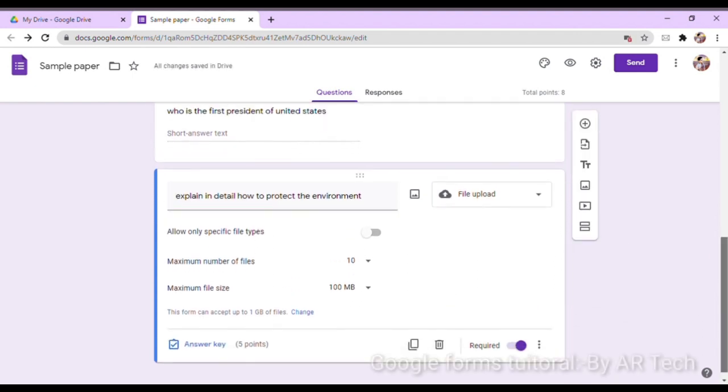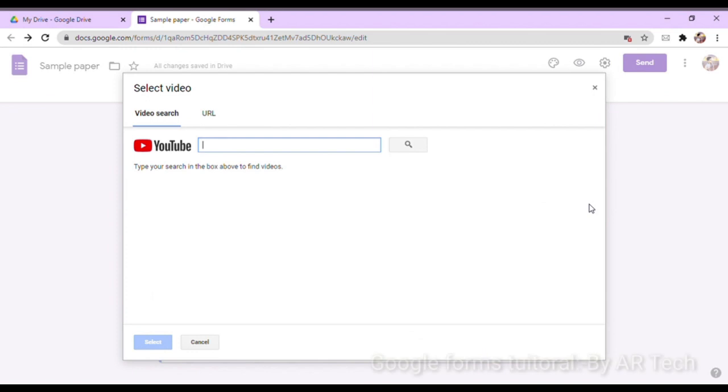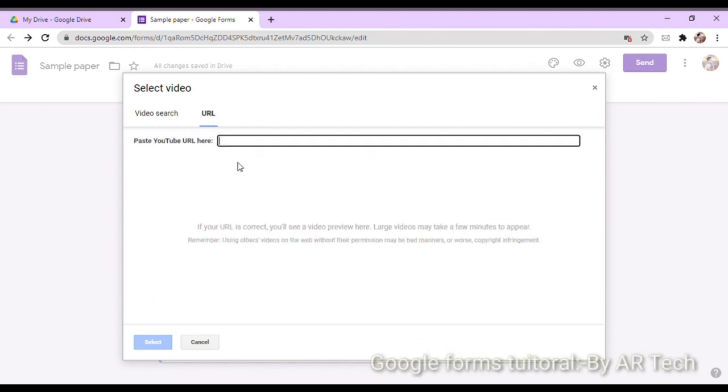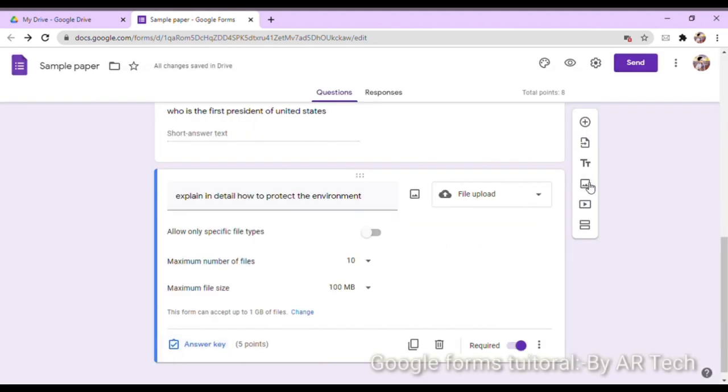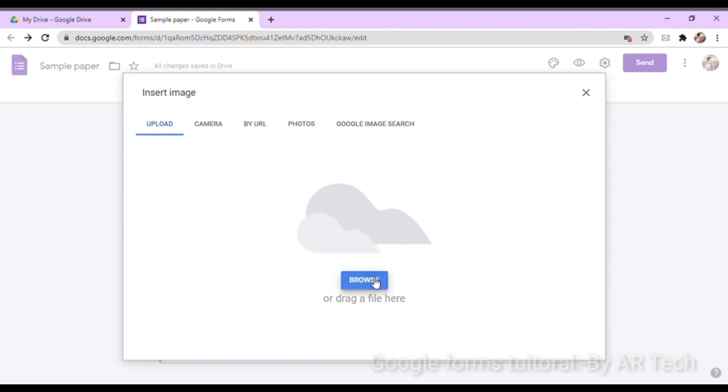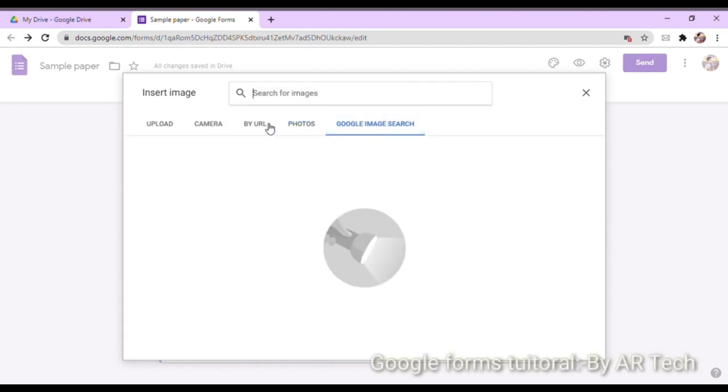So now we can learn how to insert videos and images. For video, click on the video icon near the toolbar of this question, and you can go to YouTube and select the videos, or if you have the URL already, you can paste the URL in the URL option and insert the video. Now images, select the image icon and you can browse from your laptop or PC, or you can directly search in Google and get the images.